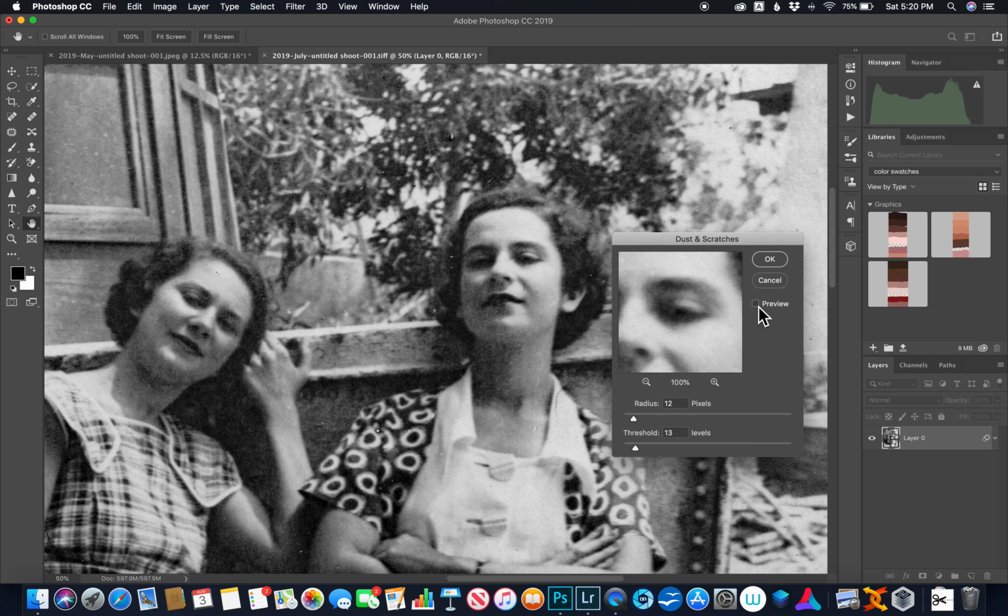It's softened some areas. See on the dress down here, for example, if I turn the preview on, it's softer. So there's some areas I don't want it to work on. But let's for now say, okay, I'm going to use that setting.